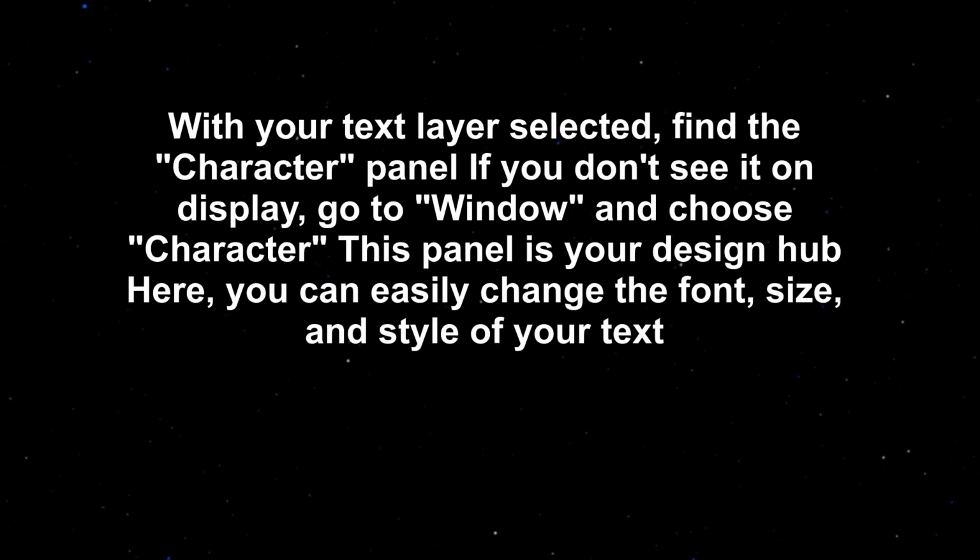With your text layer selected, find the character panel. If you don't see it on display, go to Window and choose Character. This panel is your design hub. Here, you can easily change the font, size, and style of your text.